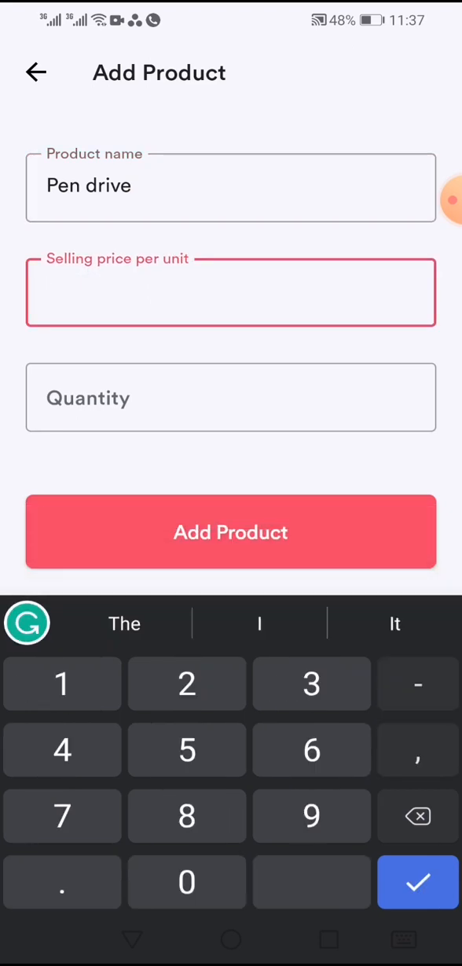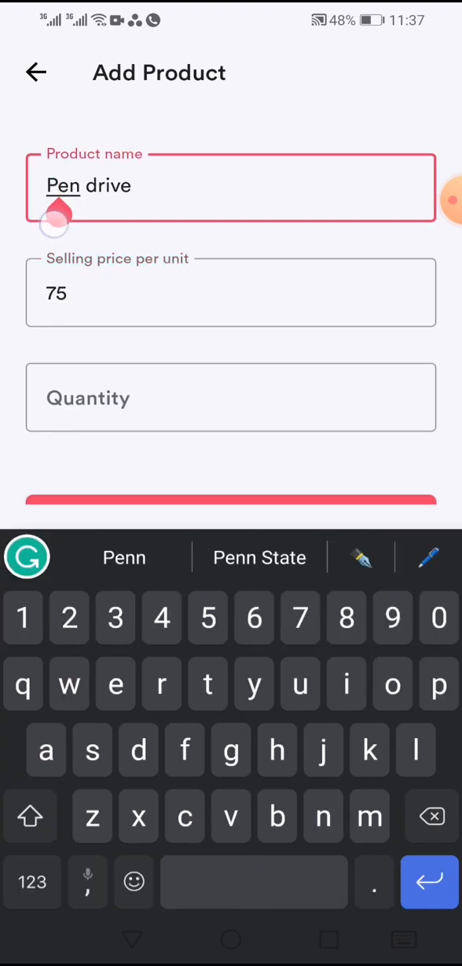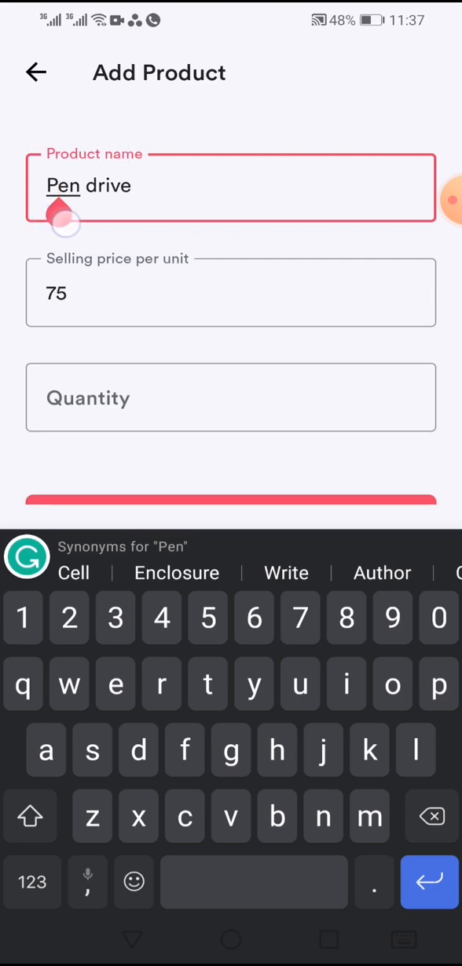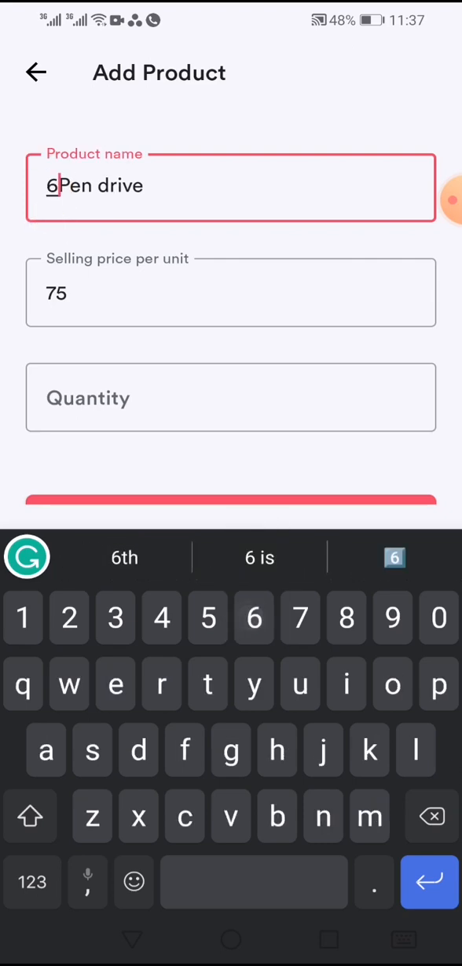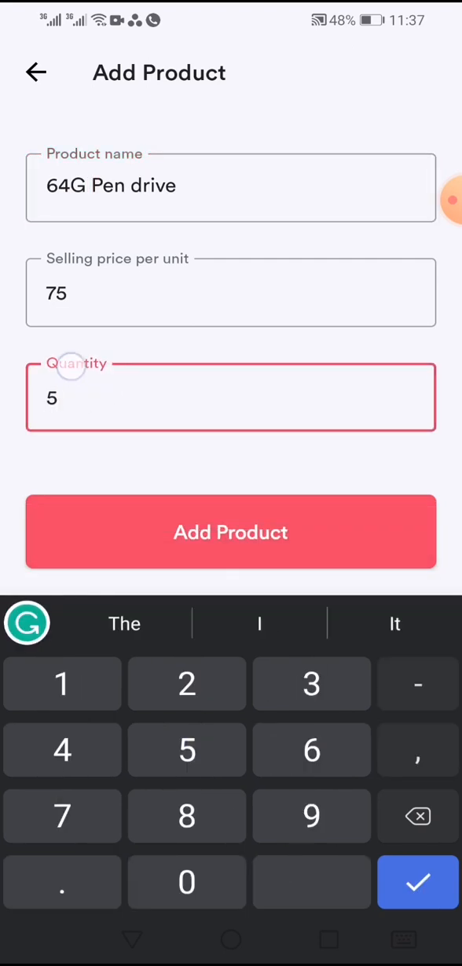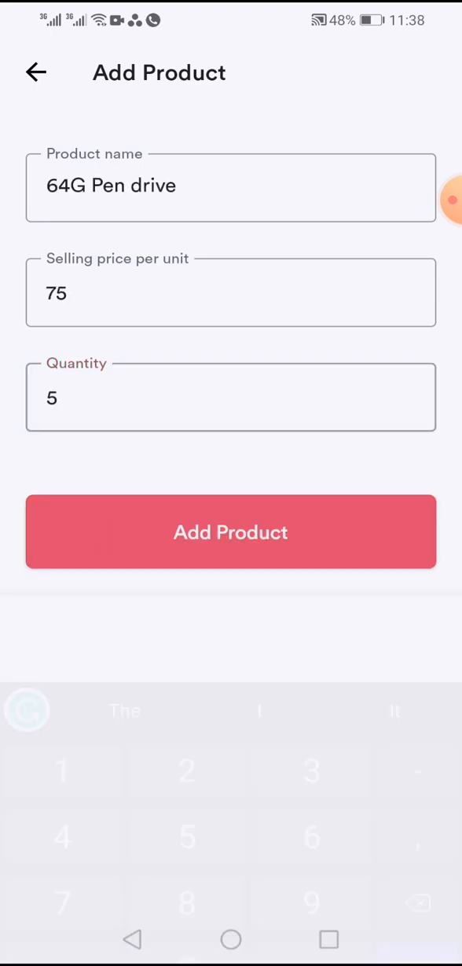Selling price per unit is what? So 75. So let's say 64 gig pen drive, 75. Quantity, how many did the person buy? I bought 5. Okay, so I add the product.